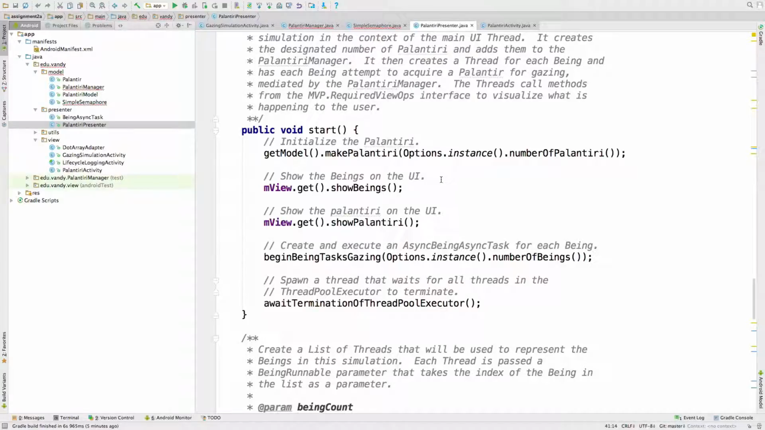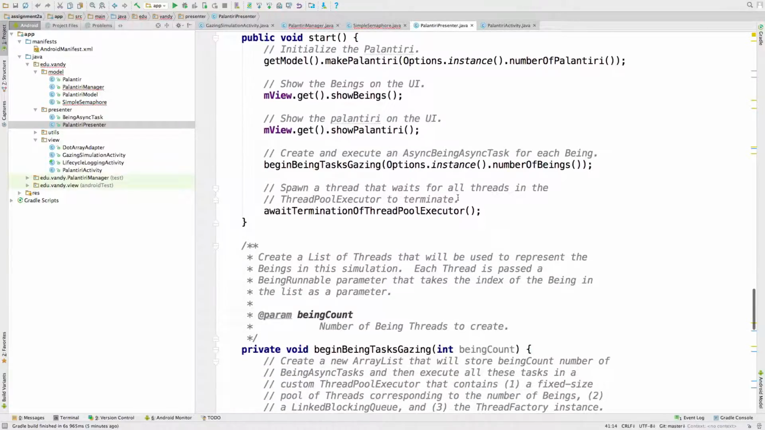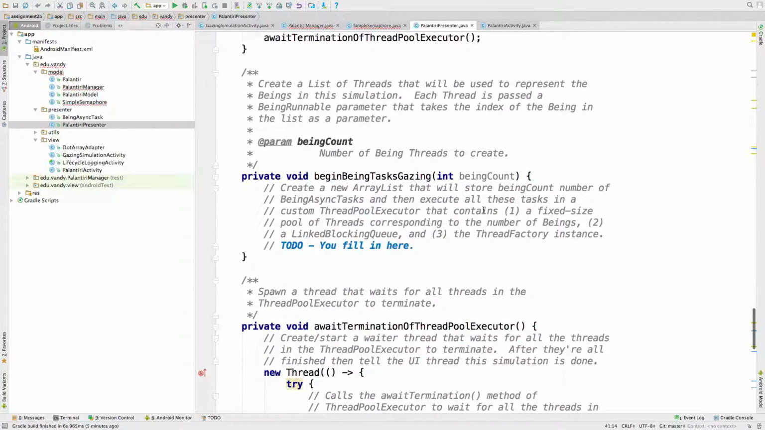It goes ahead and shows the beings and shows the Palantiri after initializing them. And then there's two method calls here, beginBeingTasksGazing and awaitTerminationOfThreadPoolExecutor. You have to fill in the implementations of both of those methods. So let's go take a look here. So here's beginBeingTasksGazing. As the name implies, what you'll need to do there is create a new ArrayList that will store beingCount number of BeingAsyncTasks.